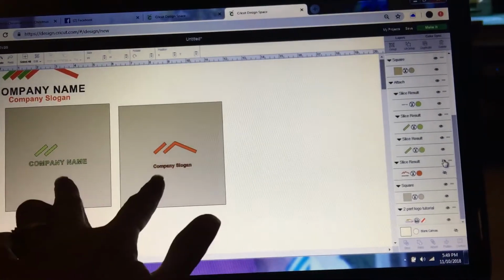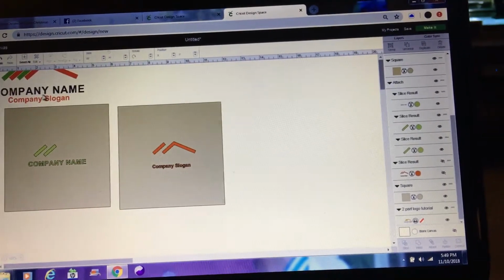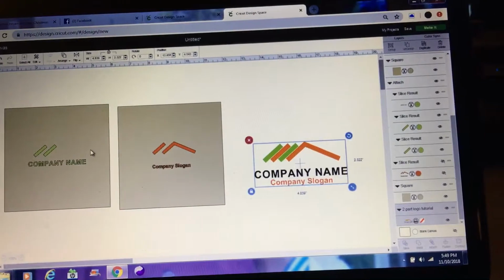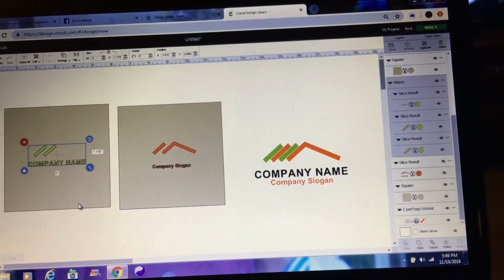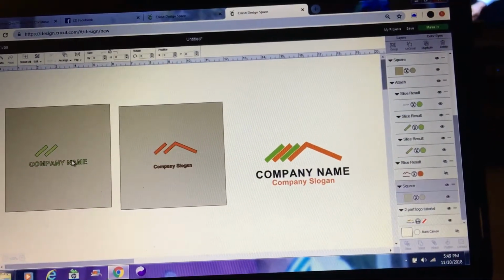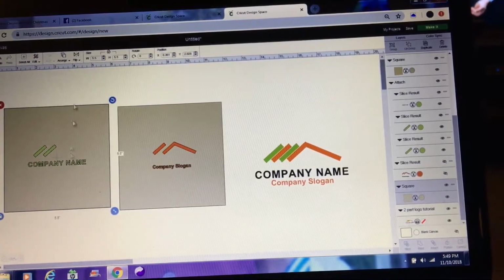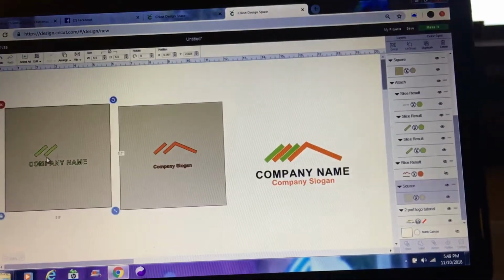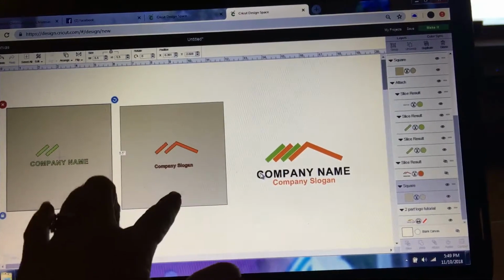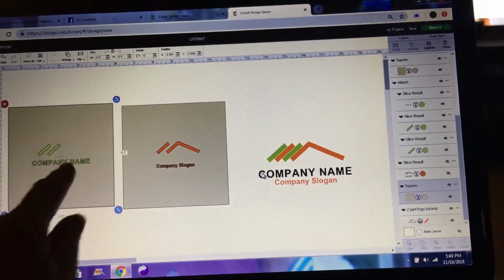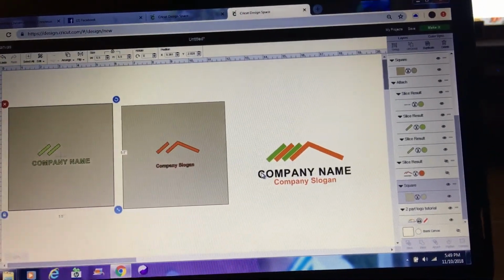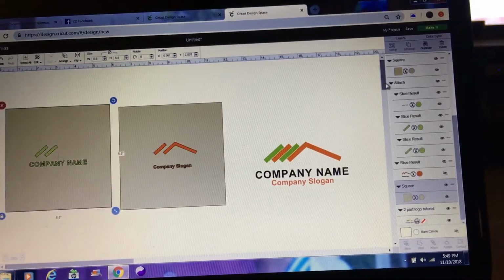So now you would have a two-part stencil that would create this logo. And all you need to do now is attach those pieces to your stencil. Once you're at this point and you've got them separated, you want to make sure that you don't move them at all, because then they won't match up in your stencils.